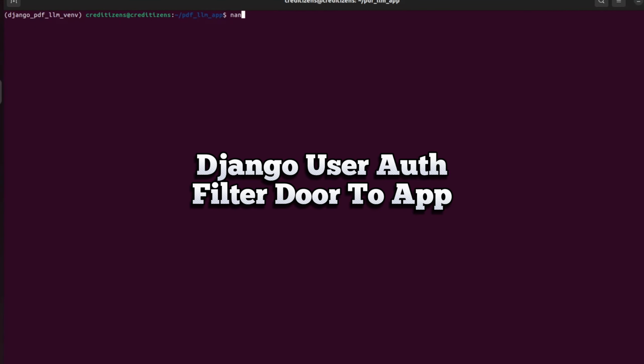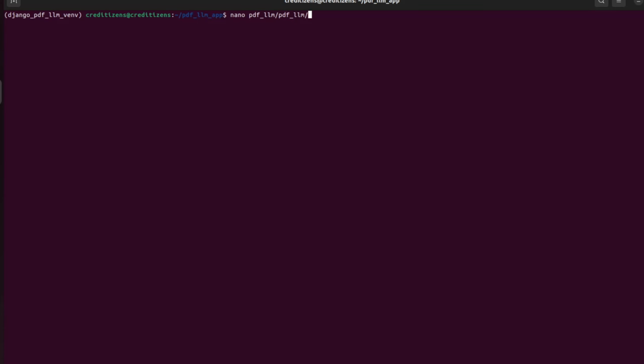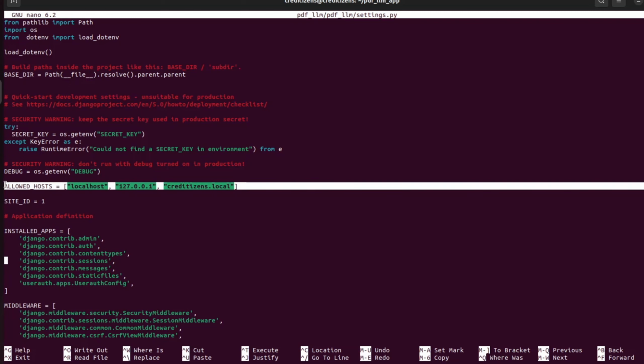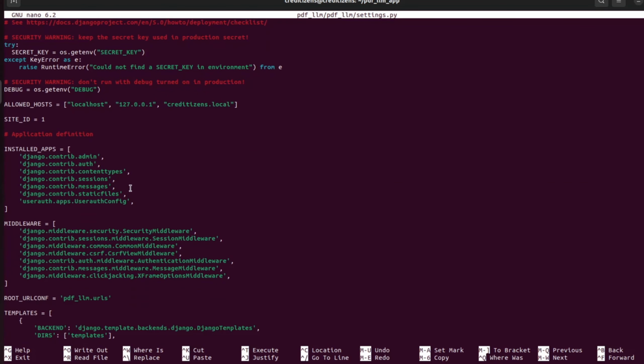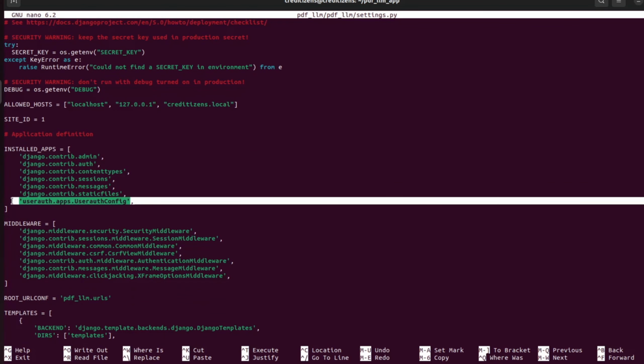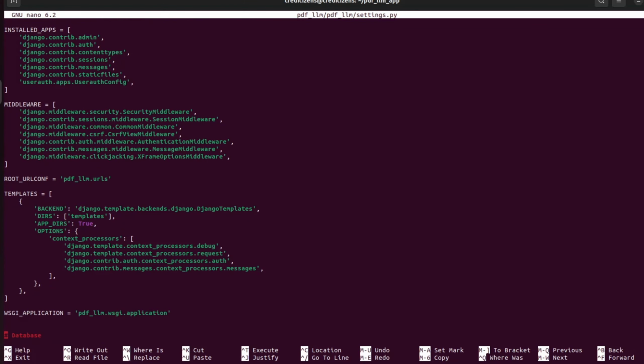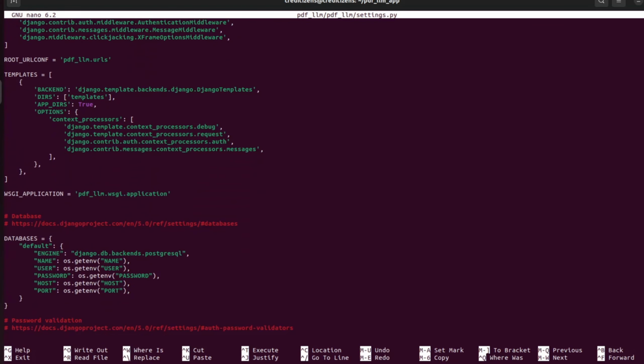Django user auth, so the filter door to the app. Just to understand that here we're using Django as a filter to access the Streamlit app. And we don't want to show the IPs, so that's why we're using Nginx as a reverse proxy. So we allowed the different hosts, localhost and the Creditizens.local. After, for the application user authentication, we added an application in Django, so we need to add it to the installed apps.